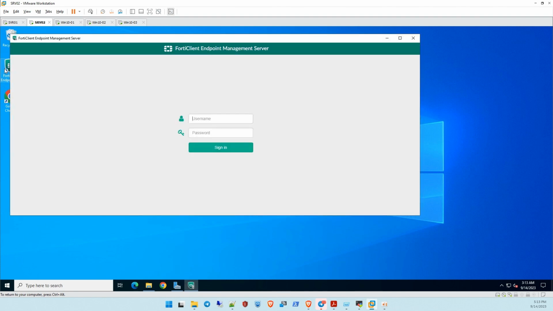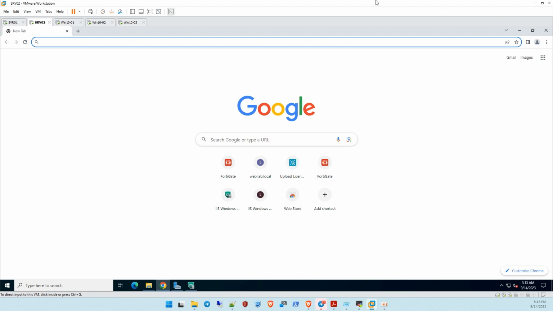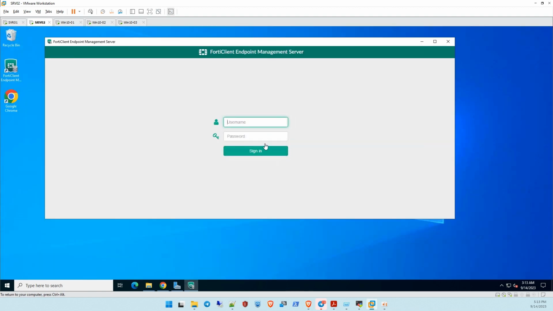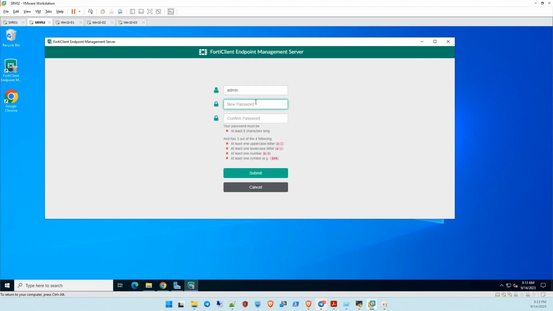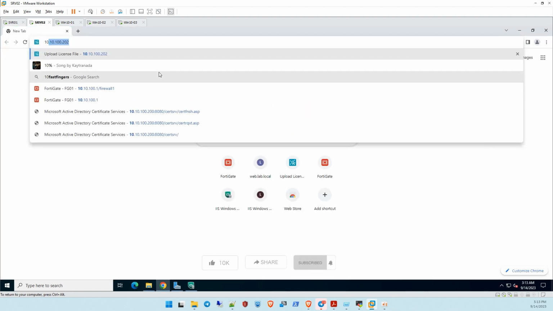You have two methods to log in. You can open the application and use the console tab on the desktop, or you can open the browser and type the IP address of the Windows server where you installed the FortiClient EMS. The first time, we need to enter the password. By default, there is no password. After you enter the username admin, it will ask you to enter a new password for the first-time login.